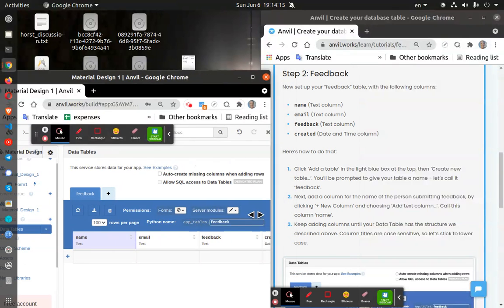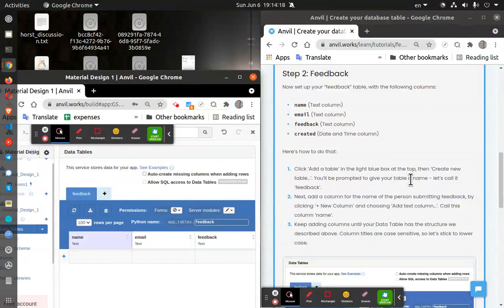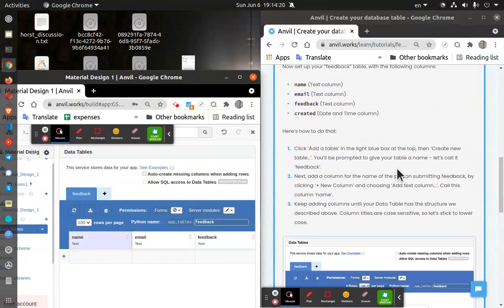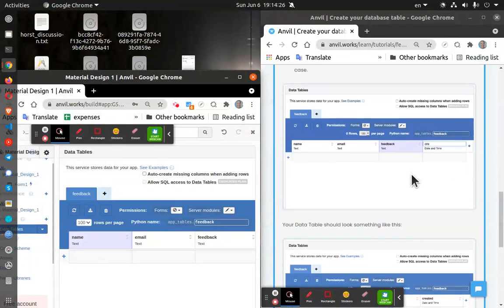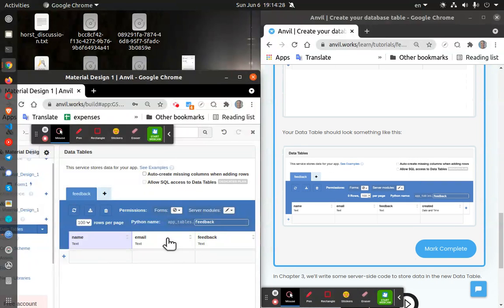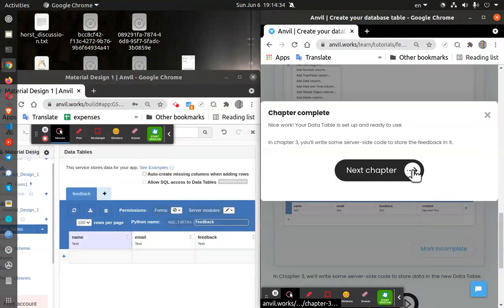All right, and key pattern columns has a structure, so we described above: name, text, email, feedback, and etc. All right, and my table looks something like this, which it does. Mark complete. All right, so that's chapter 2.